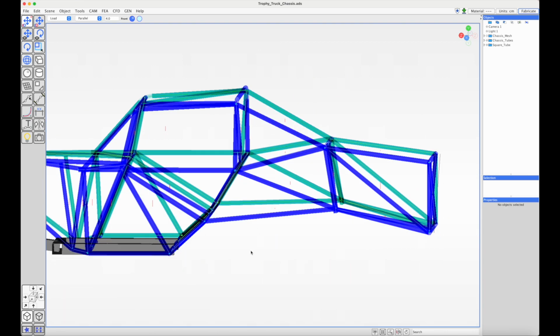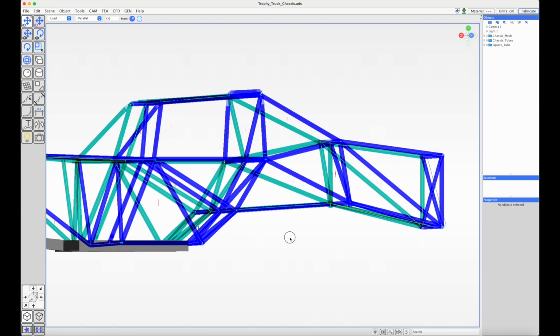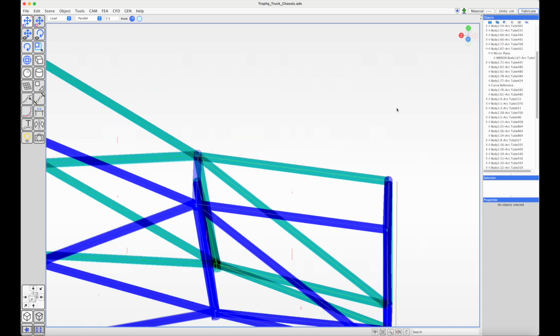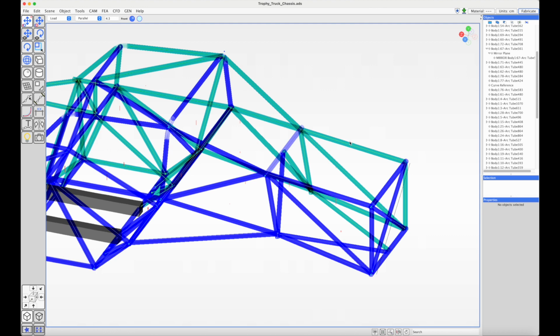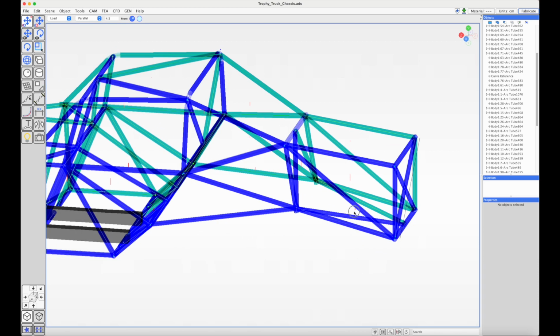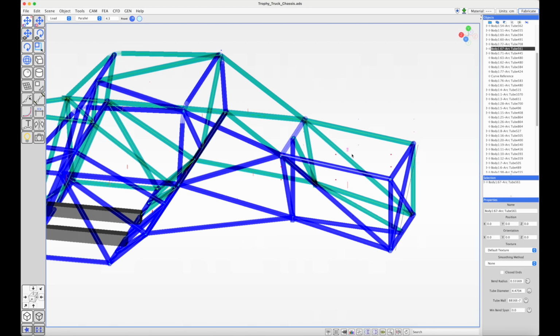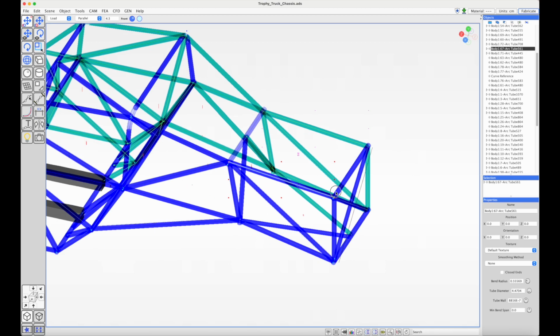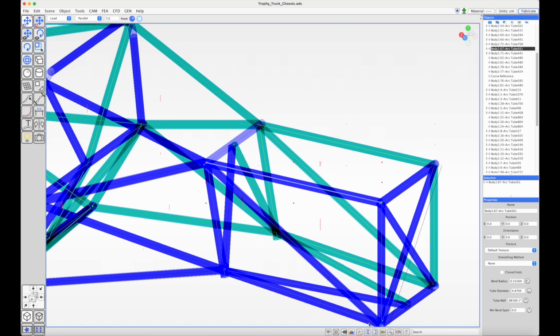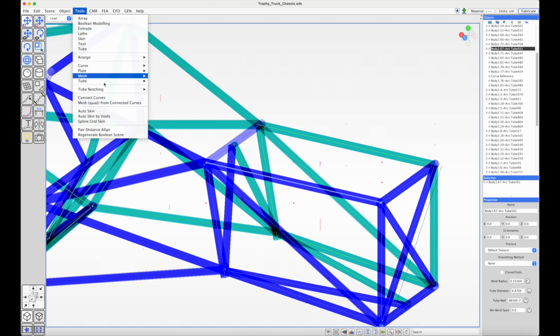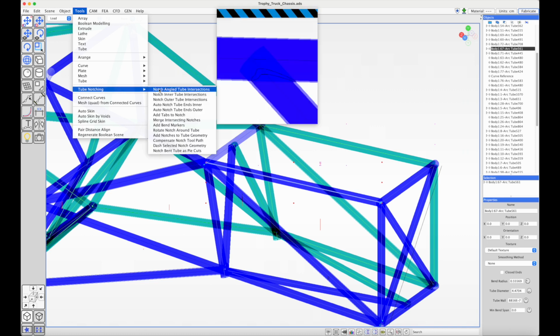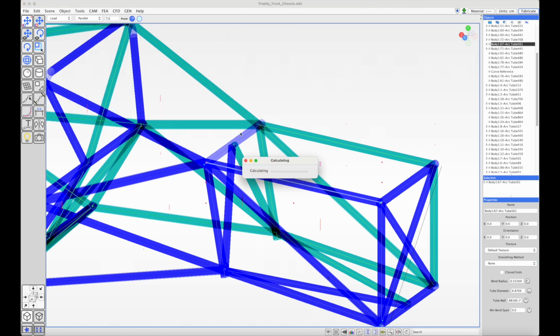So now we're going to do some tube notching. Mirror plane object. One thing to note is the green objects are replicated, so you're not going to want to modify them because they're generated based on the copy of the primary. So I'm going to select the blue tube that I want to notch, and then I'm going to click either the notch intersections or from the tool menu, tube notching, notch angled tube intersections.